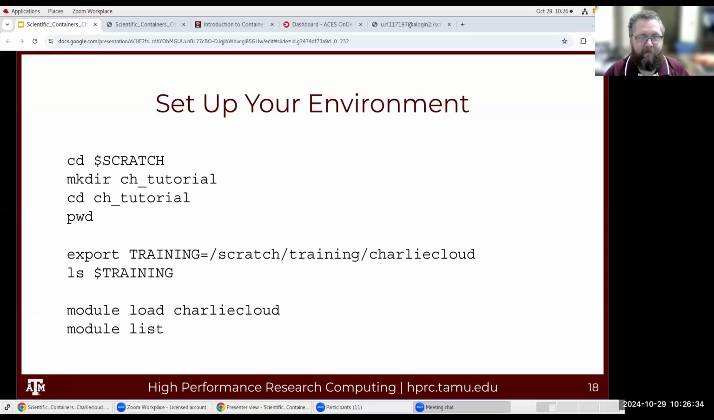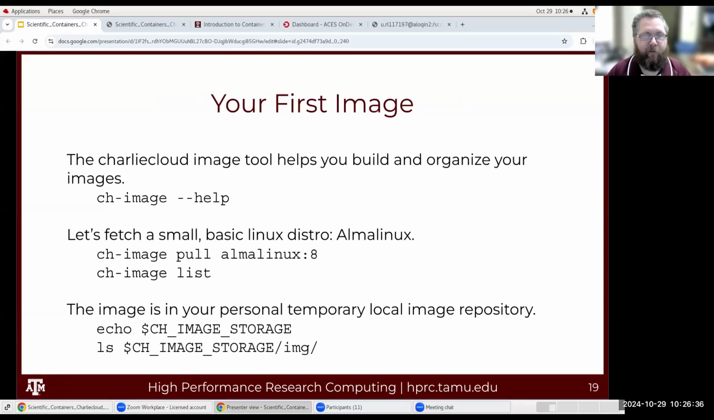Okay, so let's move on and get started with our first container activities. So the first container activity is going to be to fetch an image from a repository. And we're going to use the chimage tool to do that. And the command for fetching images from repositories is chimage pull.